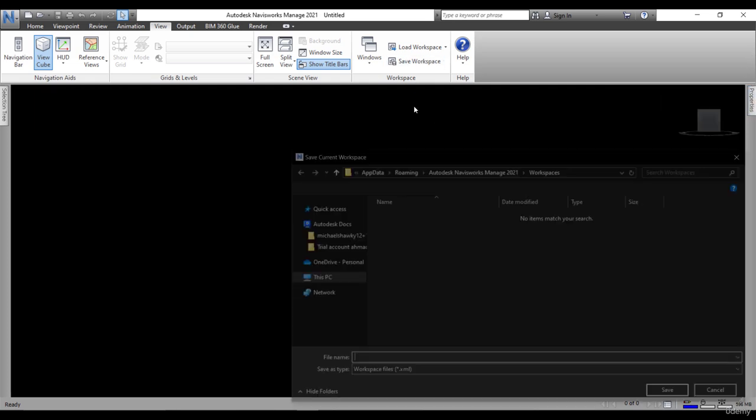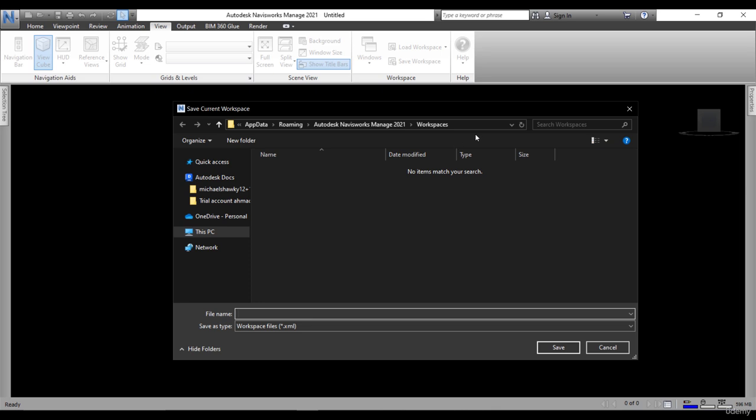You can save this workspace. It would be saved in this path on the C drive, Users, your username, inside the folder AppData, which is a hidden folder. You need to view hidden folders if you want to access this path. Inside Roaming, Autodesk, Navisworks Manage, your version, and Workspaces.